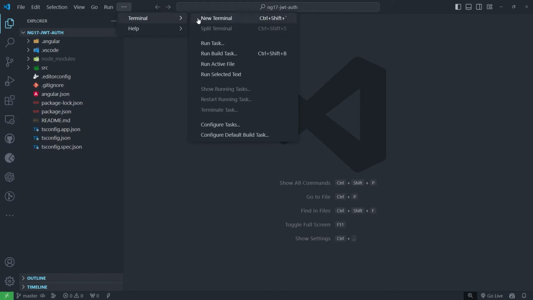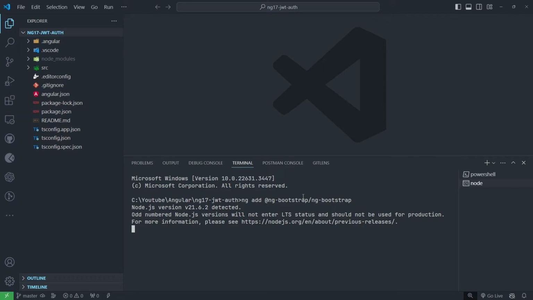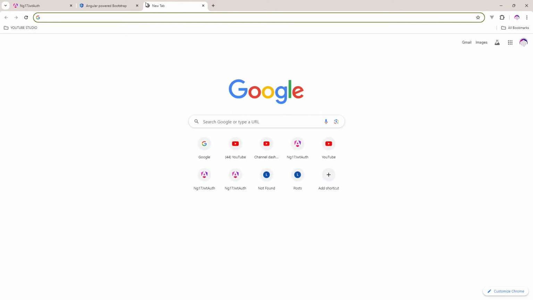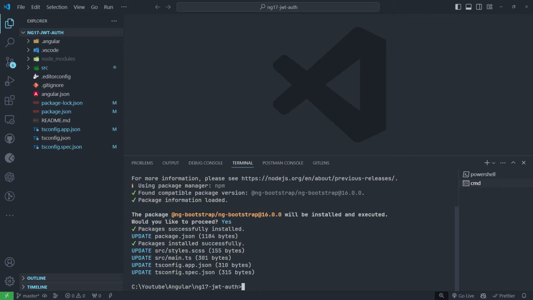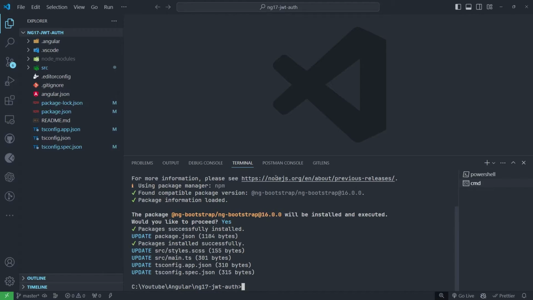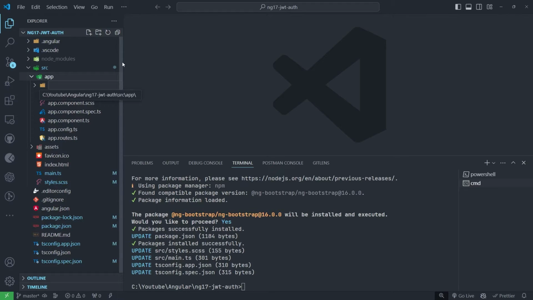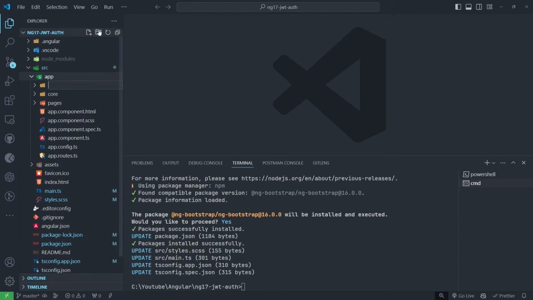Let's open the terminal. Paste this. Meanwhile, I will open the Bootstrap website. Now you can see I have run the project and this is the first page. So I will create a folder structure in the app folder. First of all, I will create a core folder, pages, and one is shared.